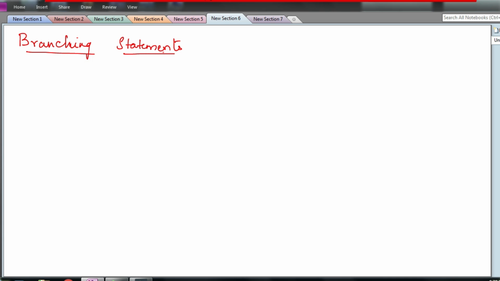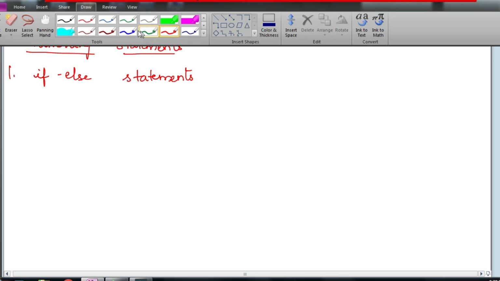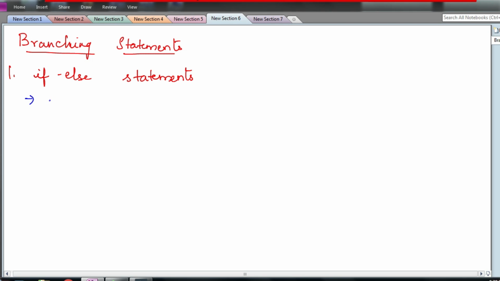For that, we will be using branching statements. In this, the first one we have is the if-else statement. In the if-else statement, we have various versions. Understand when to use each one. The first one we have is simple if-else.